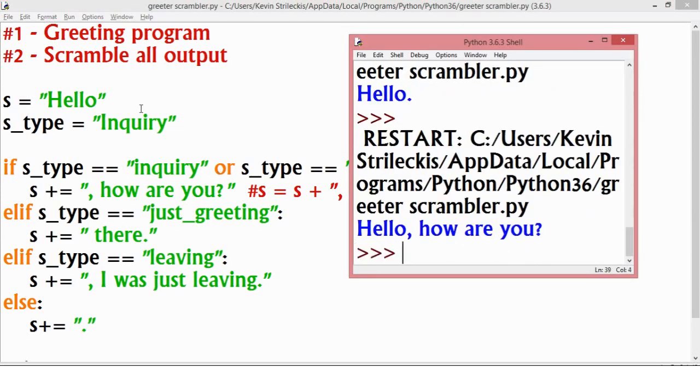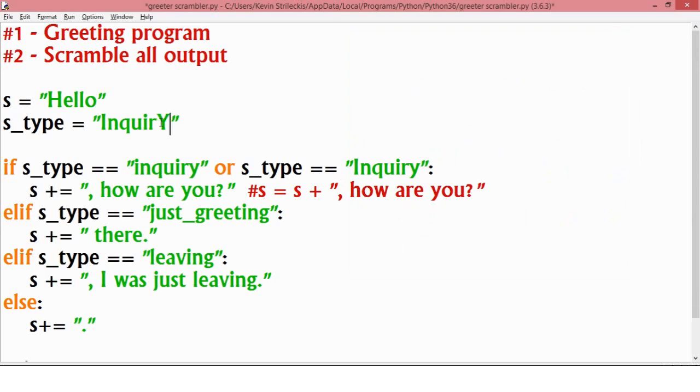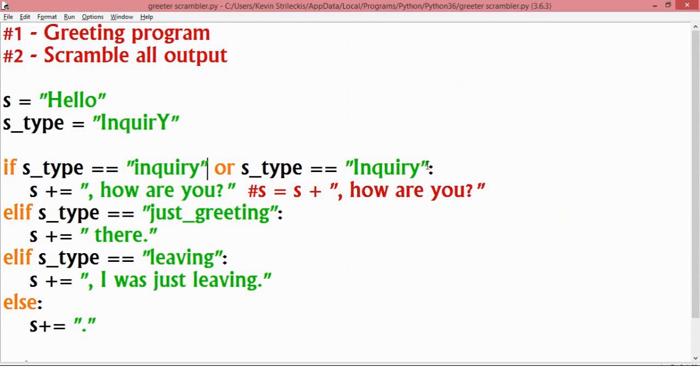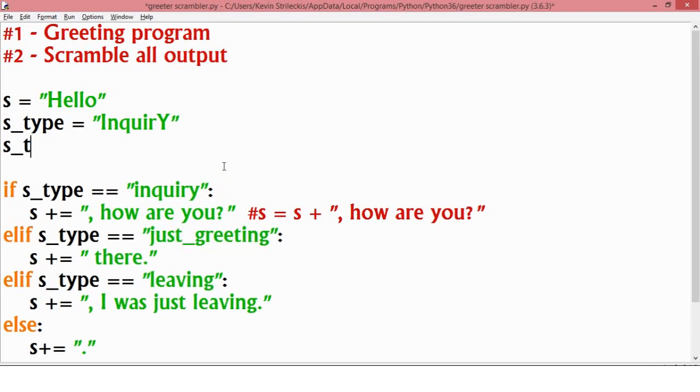But then what if I accidentally had a capital Y there? We can keep going on, and you keep adding on more conditions, but that's just going to be a lot of extra work. And it's going to be kind of pointless when there's a much easier way of doing this. I'm going to keep all these comparisons as lowercase. And then up here, I'm going to do something I need you to learn, which is I'm going to lowercase S type itself, so that whatever it is, it will now be lowercase.